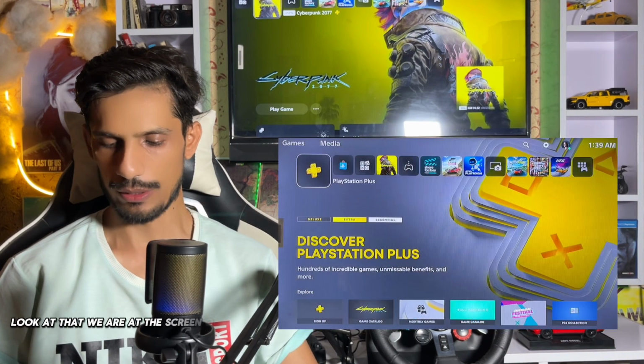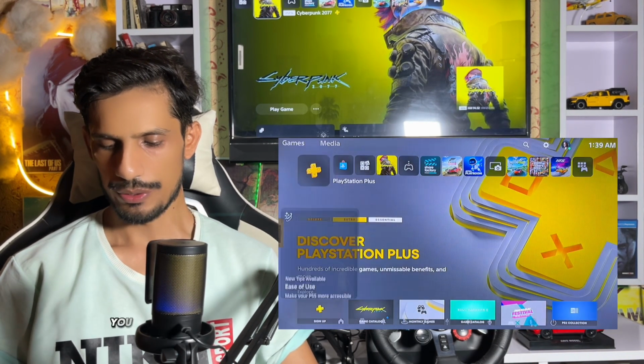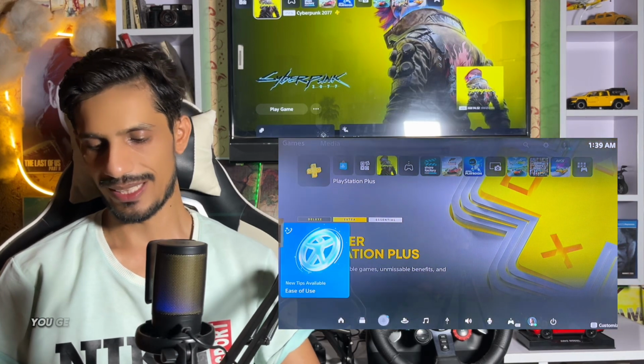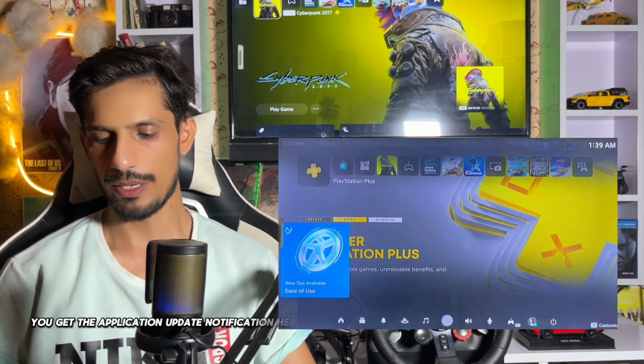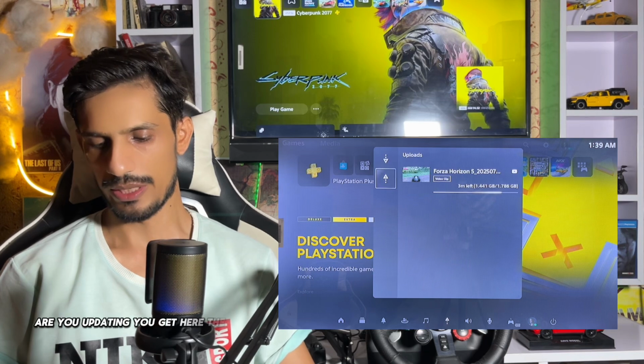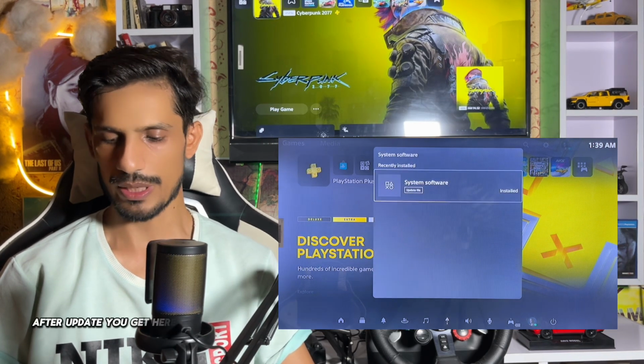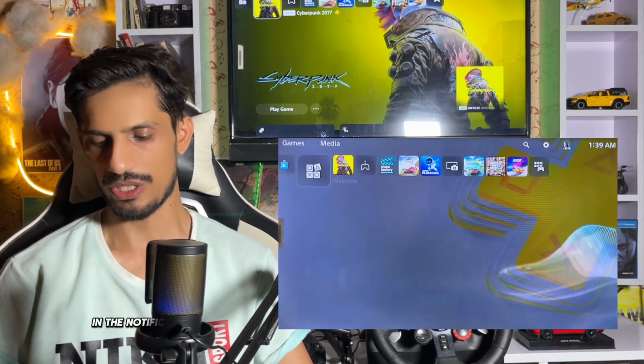I'm just going to share my screen on the left side. So here we are, and here we go to the screen. Look at that, we are at the screen on the PlayStation 5. You just check here, you get the application update notification here. You are updating, you get the notification here. After update, you also get the notification in the notification section.